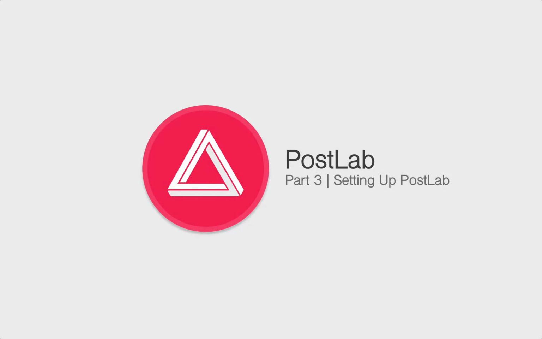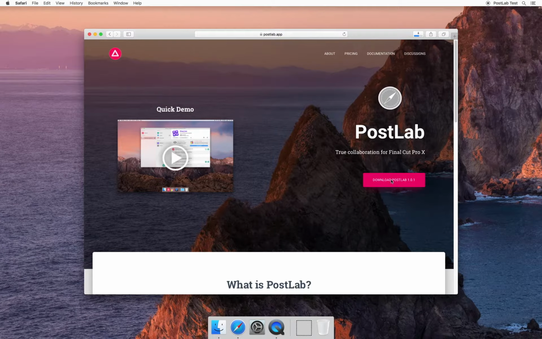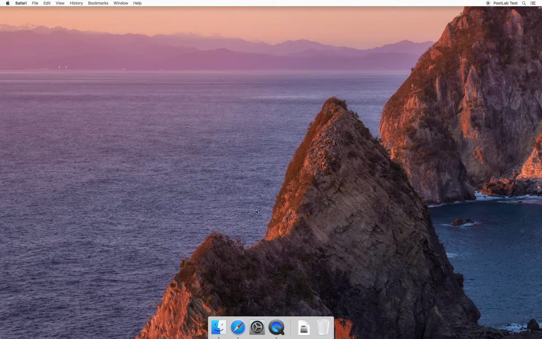Part 3. Setting up PostLab. When you've got yourself an account on a GitLab server, you're ready to install PostLab. Installing and setting up PostLab requires administrator rights to your computer.